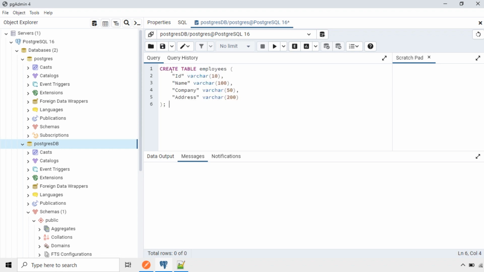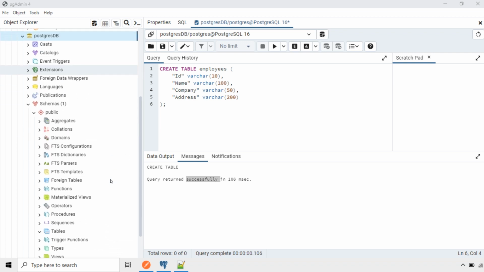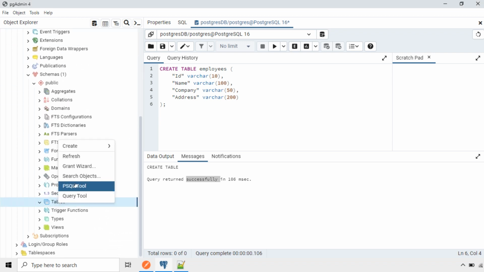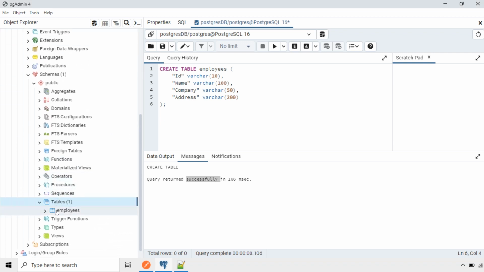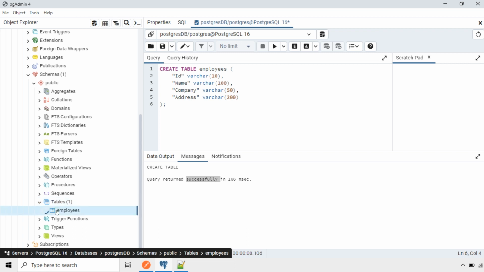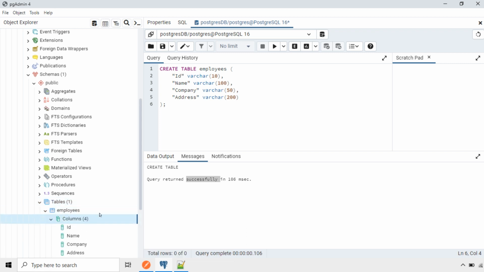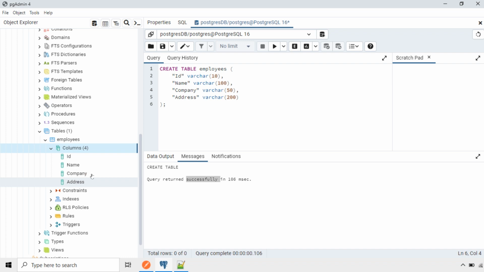I'm pasting the script and running it. Now create table. It returned successfully. Now I'll go to tables here. Refresh this table. You can see employees table got created. You can see the columns here, ID, name, company, address.